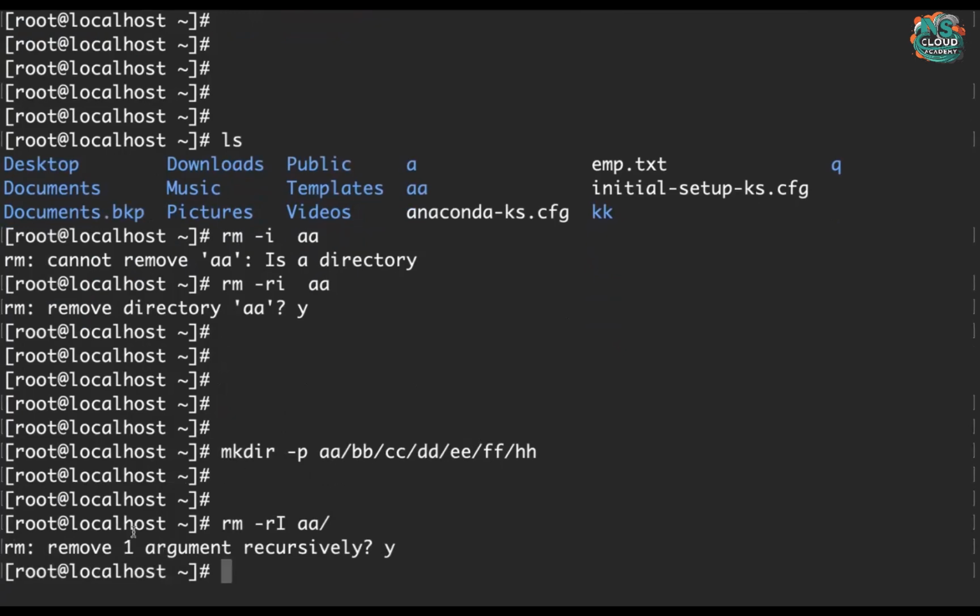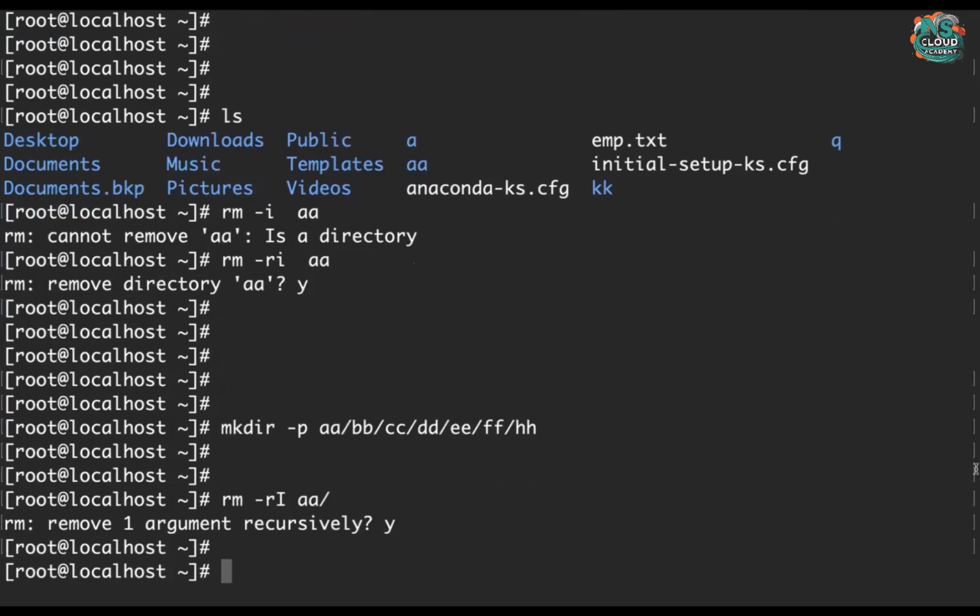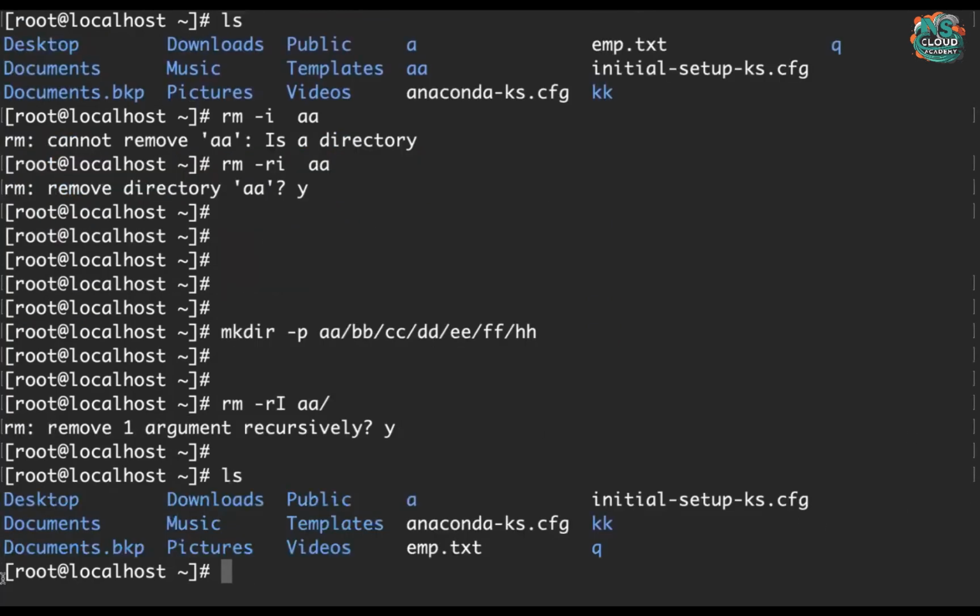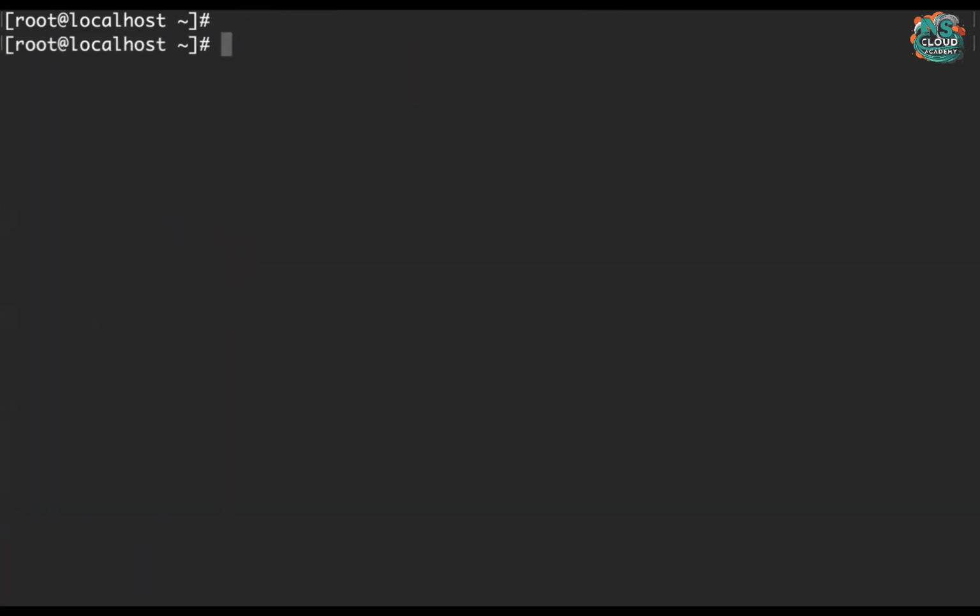See, one argument, and it's deleted everything. By default, it's printed one, because there was no file, only a directory was there. So it's removed, right? See, it removed the whole directory. So you can simply use rm -rf if you want to delete any directory, and rm if you want to delete any file. And if you want to delete any file and folder forcefully, you have to use -f with that.